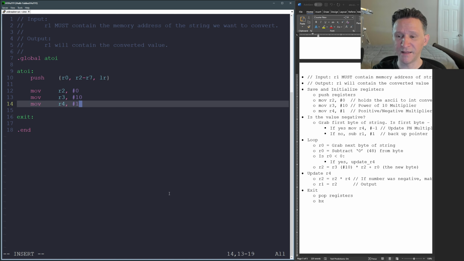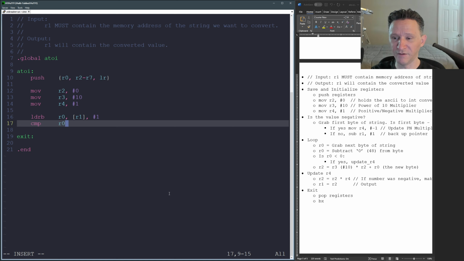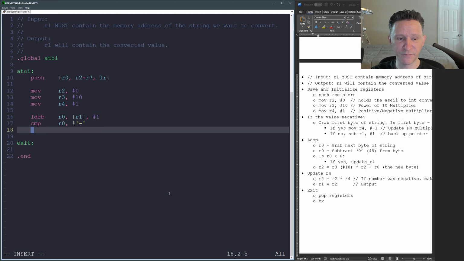So we want to compare the byte that we just pulled off, which is now stored in register 0, with the immediate value of the negative sign. And I want to say, if, so I'm going to say move equal. So if the equal flag was just set, I want to move into register 4 the immediate value of -1. So in other words, I'm updating register 4.